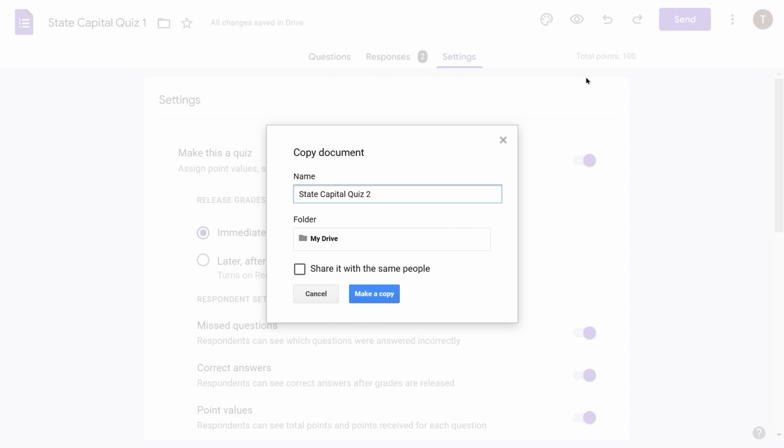The thinking is that we're going to do more of these state capital quizzes, but the next one will use the next 5 states in alphabetical order. So we're just getting it set up. Notice it's going to put it in your My Drive folder. And at the bottom, I'm going to choose Make a Copy.